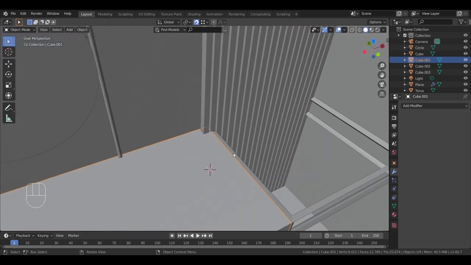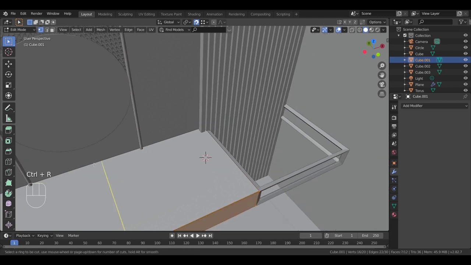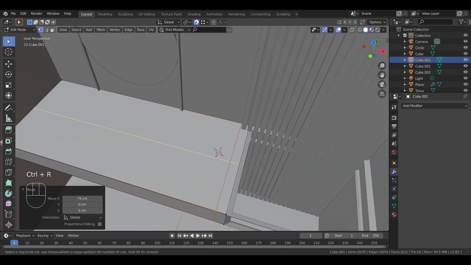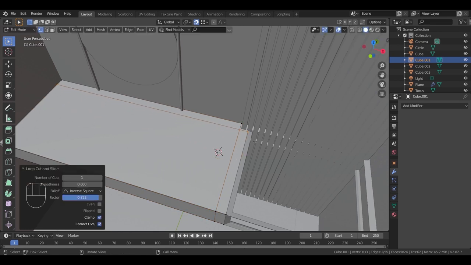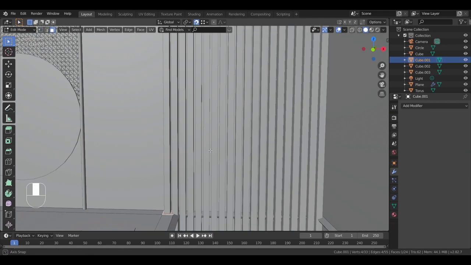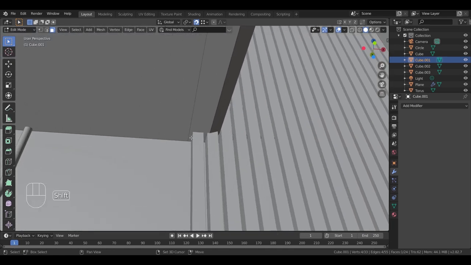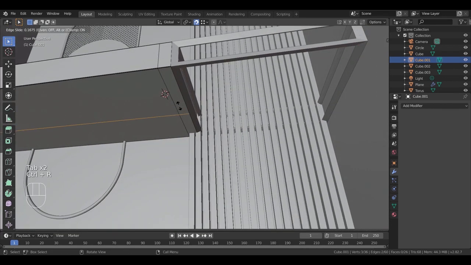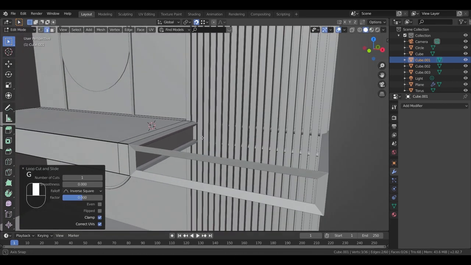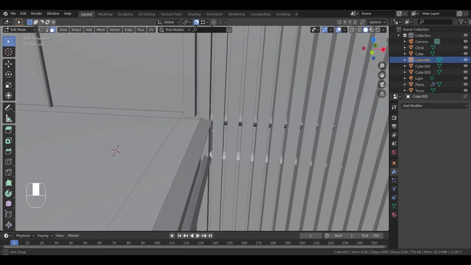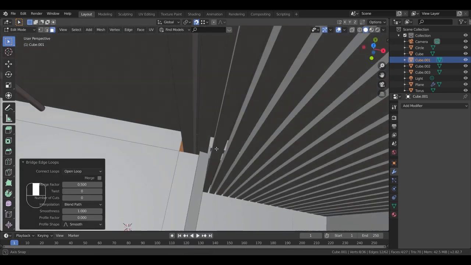It is intersecting with the basin area, so we need to edit this. In the edit mode, I added two loop cuts as you see. The bottom face needs a loop cut also, so add it and snap it to the top one. Now select the two faces and with the right mouse click bridge them.